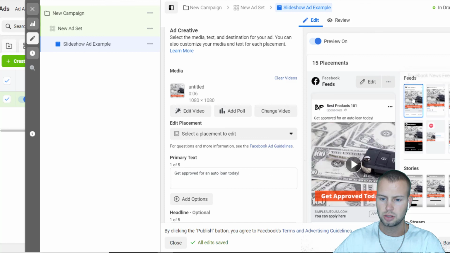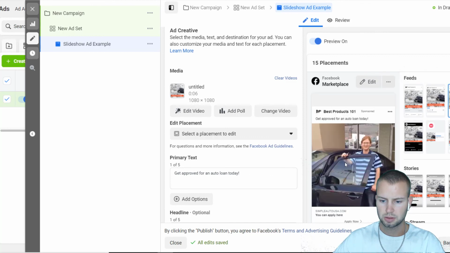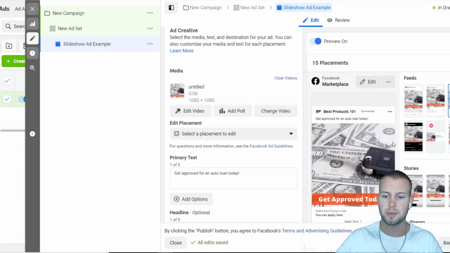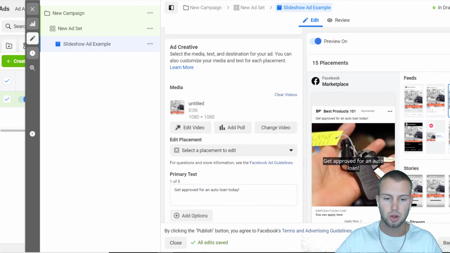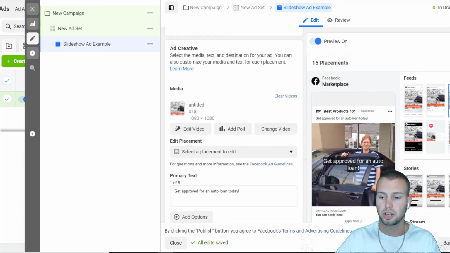So then you can just do the same thing, come and preview how it looks on the feeds, Facebook Marketplace. You know, this is more likely to make someone stop when they're scrolling versus just like a single boring image. So definitely take advantage of slideshow ads if you haven't done so already. They're a great way to increase the click-through rate, and they're just so simple to create.